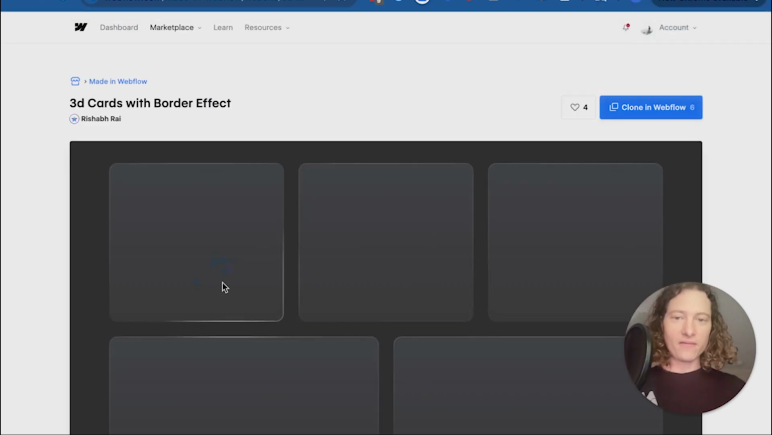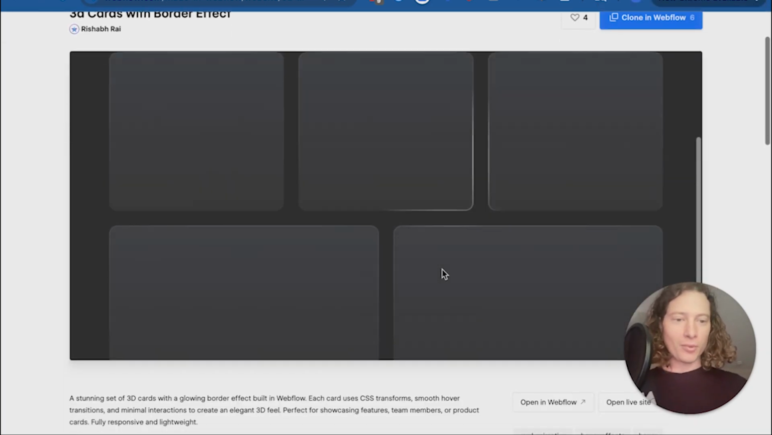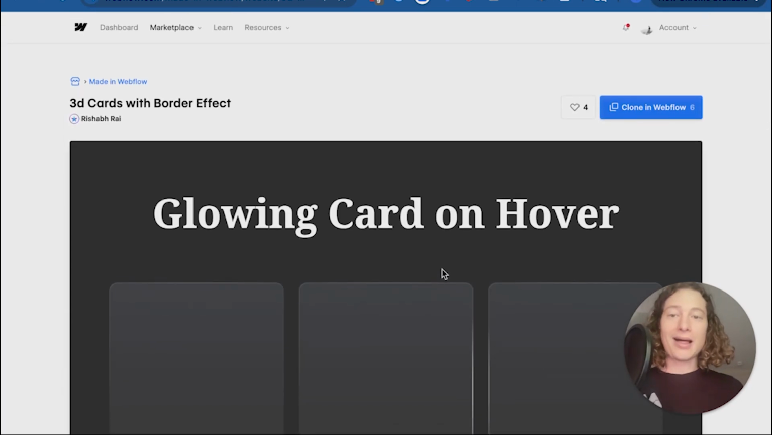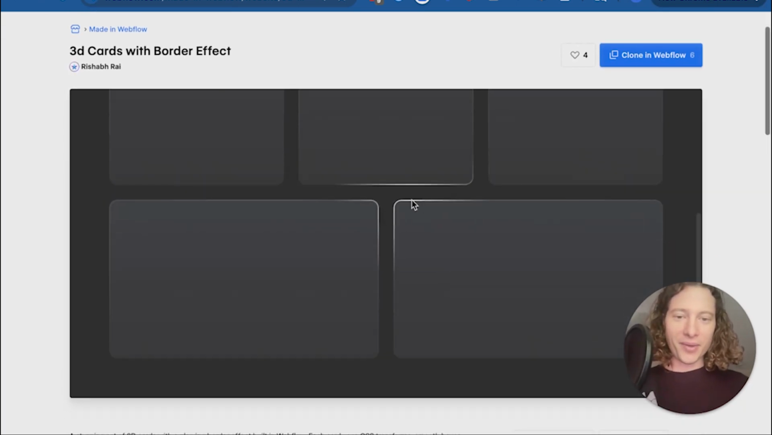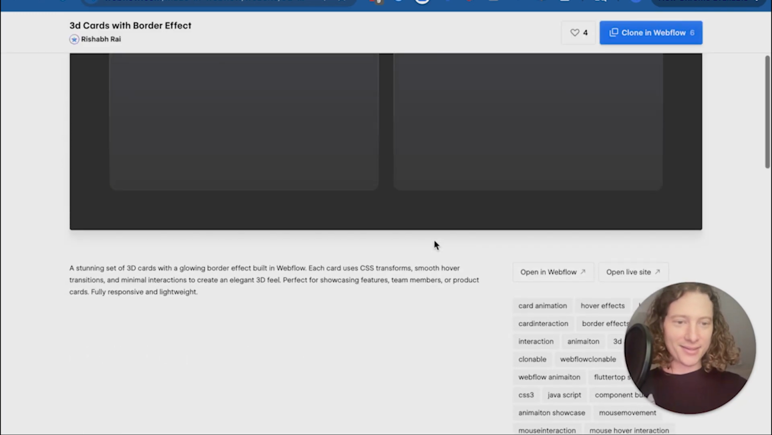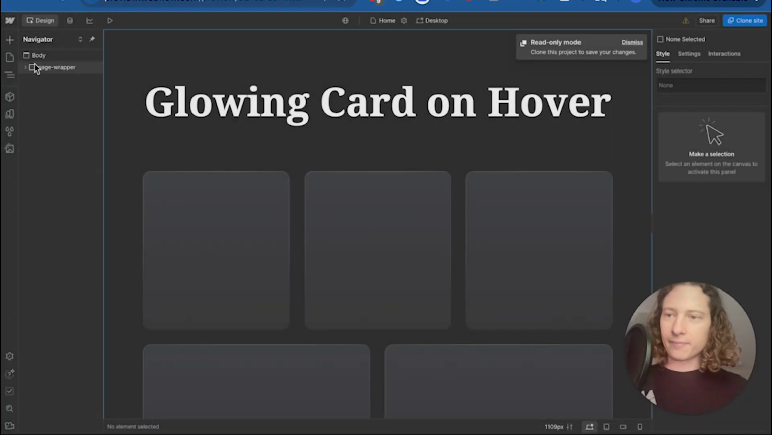Then we have this hover animation by Rishabh. Rishabh's been contributing a lot to the showcase. He's a great community member and a big fan of the stuff that he makes. He's consistent. Let's see how this works under the hood.